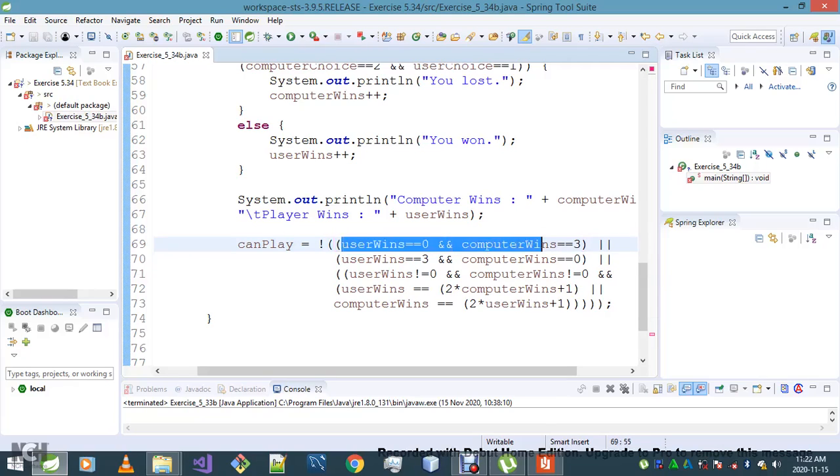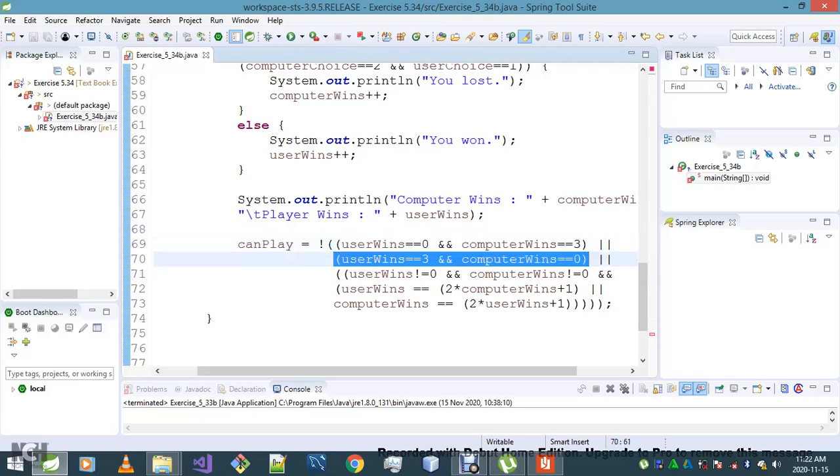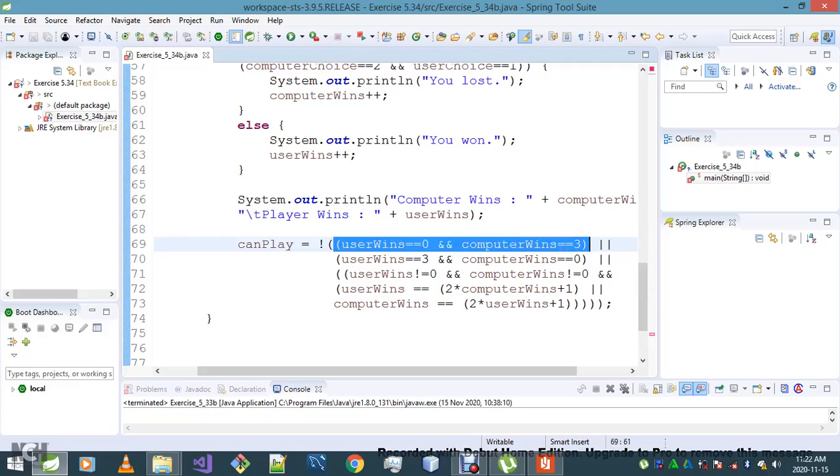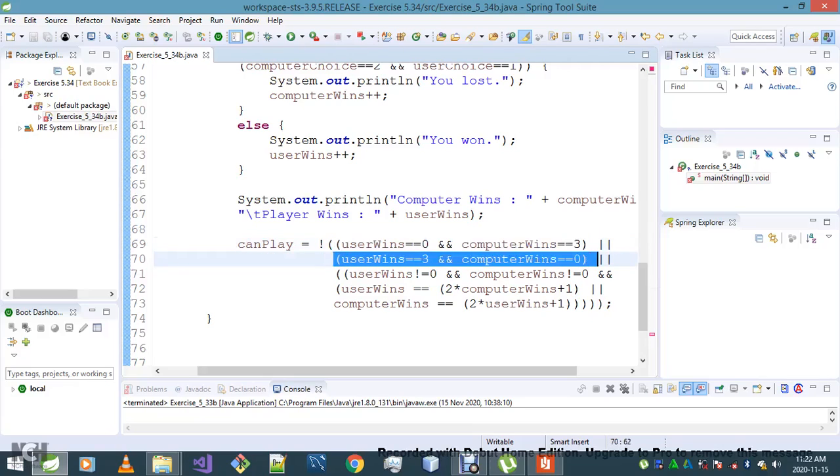In fact, these two are special cases. You see this one here and this one here. Why am I saying that? It's because if we had to use the formula 2 times j plus 1, where j is the number of wins of the opponent, in case j is 0, then we have a problem. So that's why I also included these 2 cases, but the main ones are these ones here.